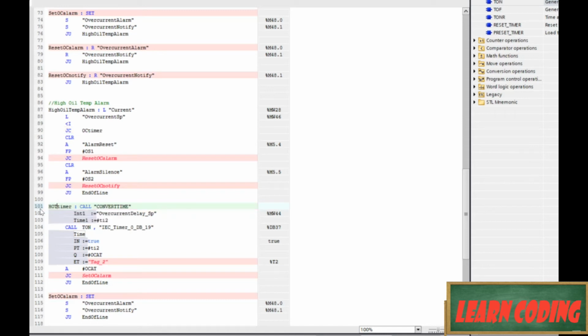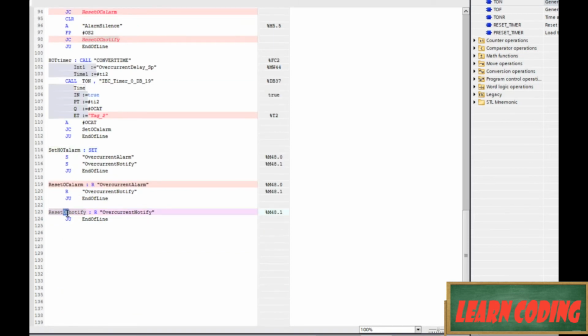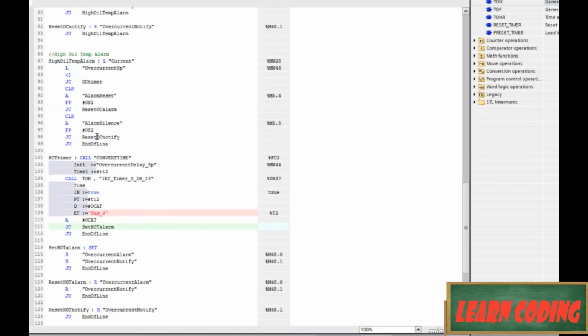And let's take our OCs and make them hot, H-O-T. I'll copy that hot and come down here and just see if I can't replace out my OCs. So OC, OC, OC. Things are getting hot. We want to set the hot alarm, and coming up here, reset hot notify, reset hot alarm, jump to the hot timer. Good. Okay, so that's a step in the right direction.